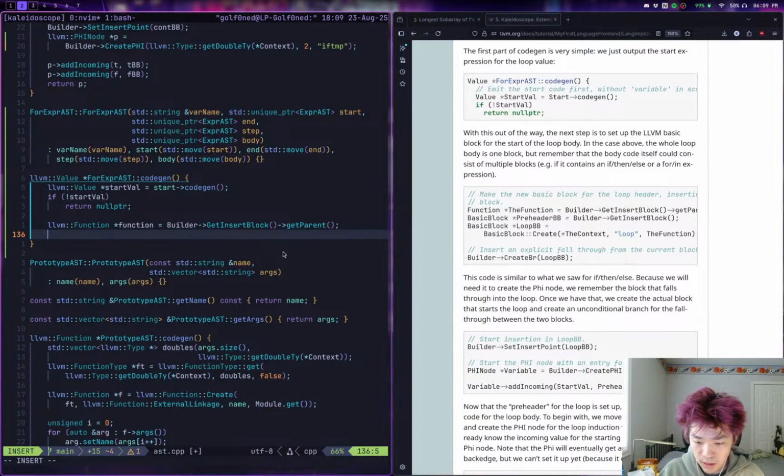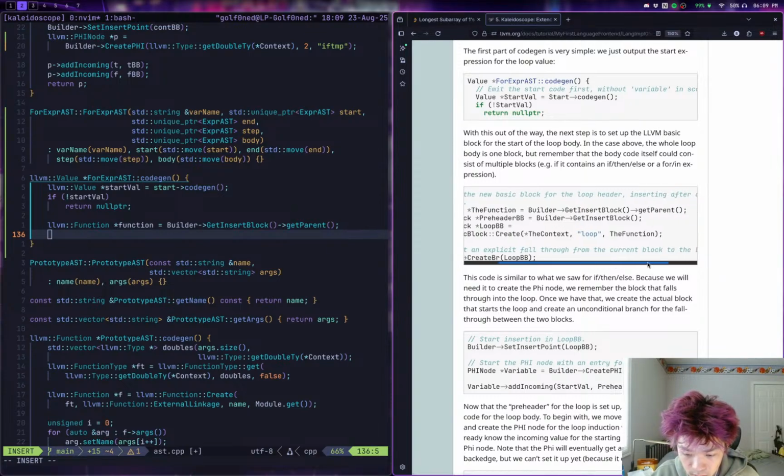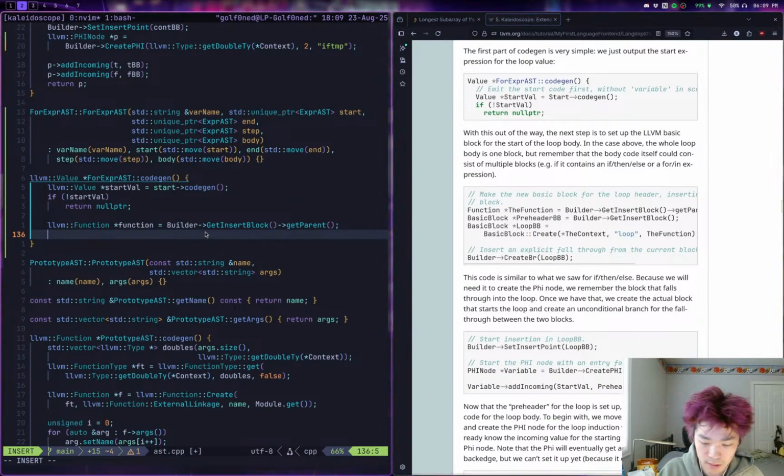Basic block. Okay, so now we find the block, and then we create that basic block. Okay. And then okay, this is the explicit fall through.